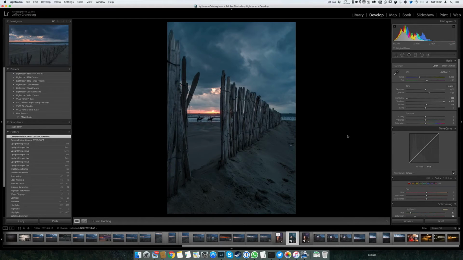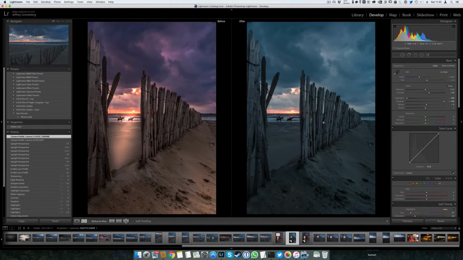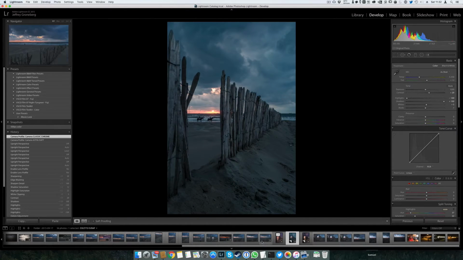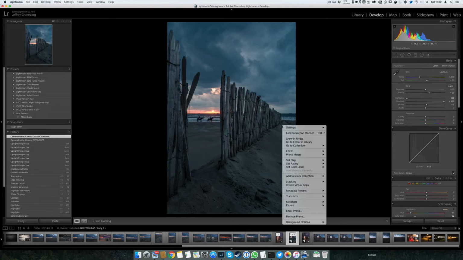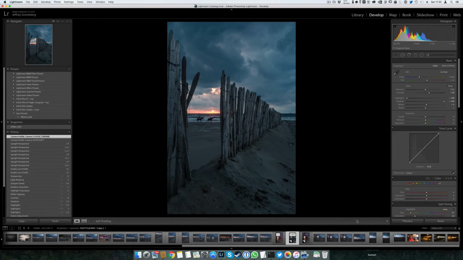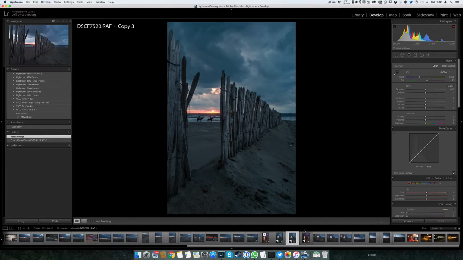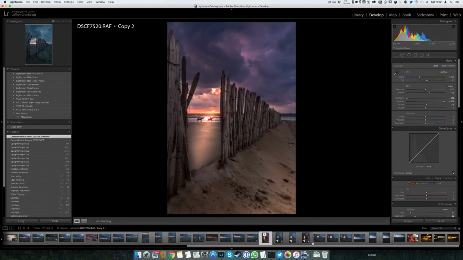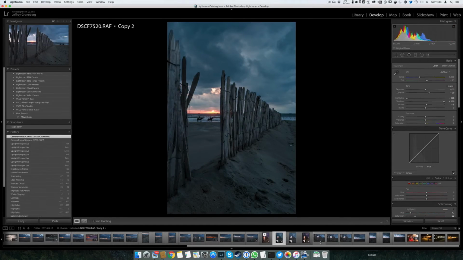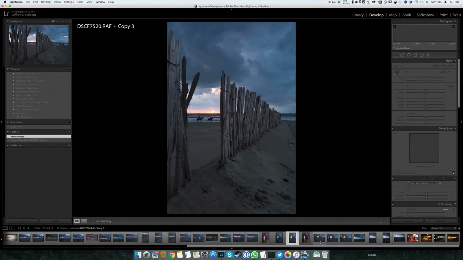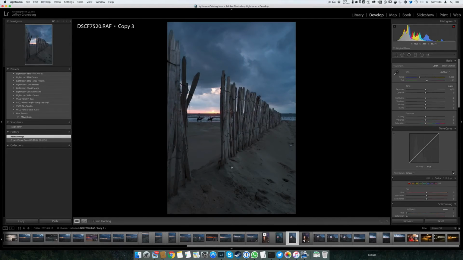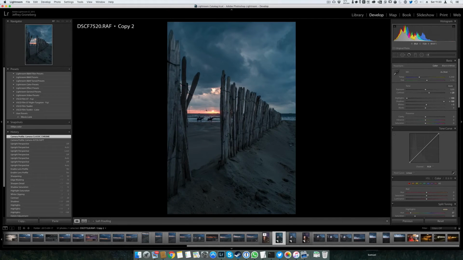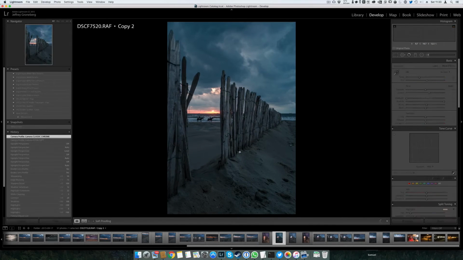And now if we compare it to the before, let's just do another copy of it and reset it here. And you can see, this is the original, and this is more crisp, and you can see the sun has more details, and it's a lot sharper.